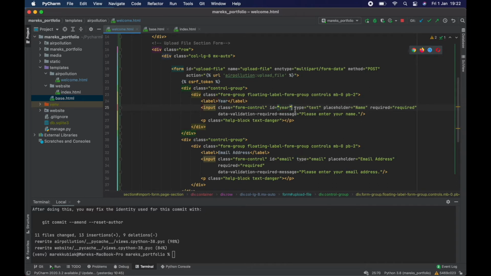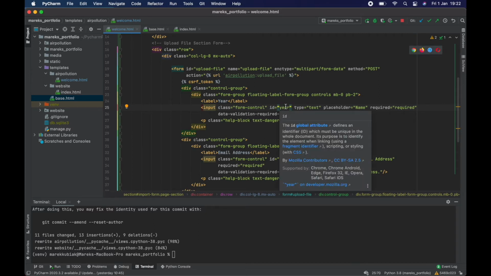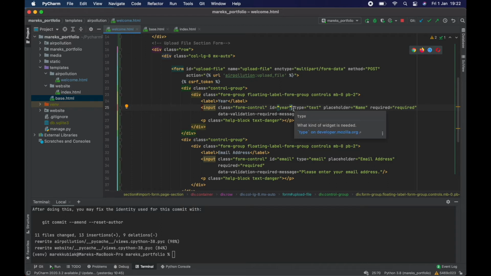We need the name as well, because if that was handled by JavaScript, we can only use the ID, and then JavaScript takes care of formatting the data being sent to the server side. But because we're using this action property, we need to give it a name as well. Actually, we don't need to give it the ID. We only need to give the name. So let's call it year. The type will be, instead of text, it's going to be number.